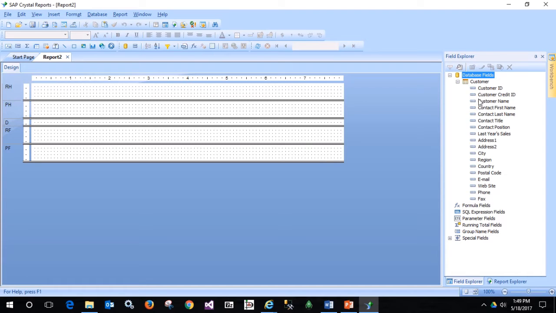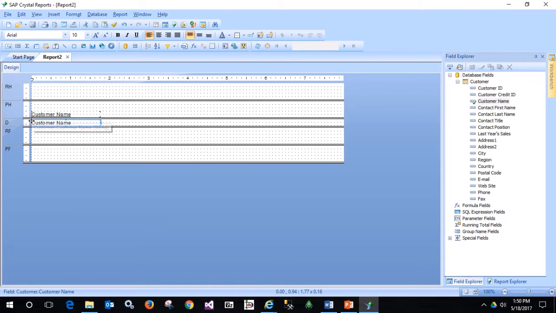Let's start by adding the customer's name. I drag the customer name field into the details section. This is going to be a very full report in a portrait orientation, so we're going to squeeze it in all the way to the left of the details section. Notice that in the heading of that section, the field name or the title of the field is also put in as a label for us automatically. Very convenient.